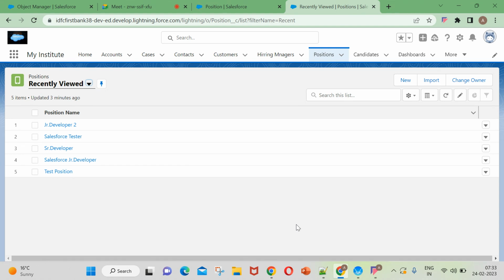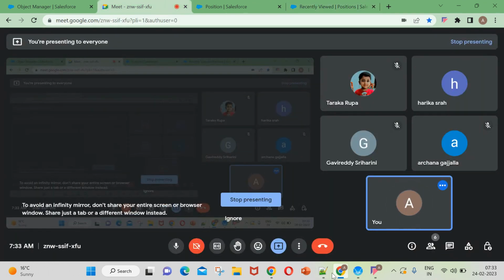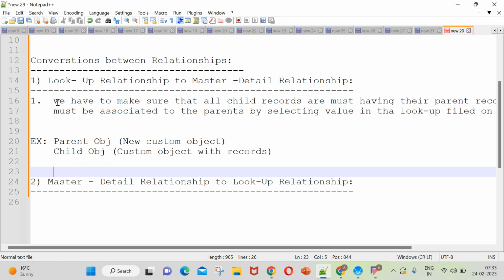Got it? So this is the one scenario. Clear, right? How we can convert lookup to master detail relationship? Any doubt is there?